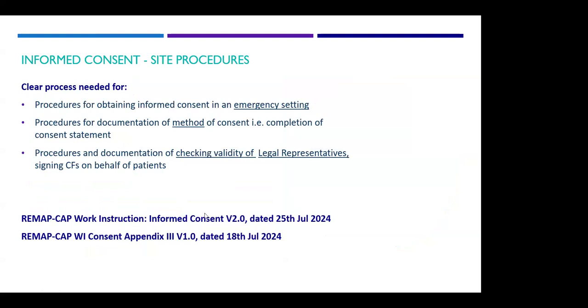So during a pandemic, alternative methods of obtaining and documenting informed consent could be used. This could be via video or audio recording. And procedures for documentation of the method of consent and completion of the consent statement should be clear. Procedures and documentation of checking the validity of legal representatives who sign the consent forms on behalf of patients should also be clear. So you should confirm the person's relationship to the patient and assess if there is a conflict of interest, such as being part of the research project, which is unlikely for personal representatives, but for pro-LRs, so doctors, you should check that they're not on the delegation log for REMAP-CAP.